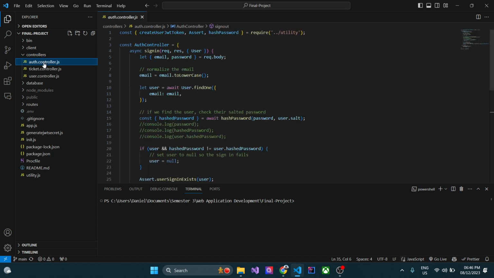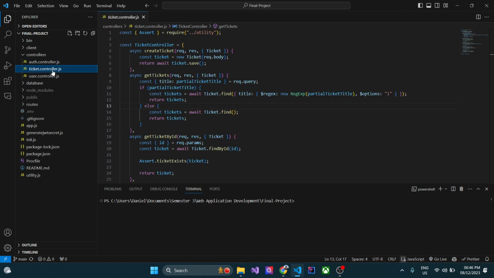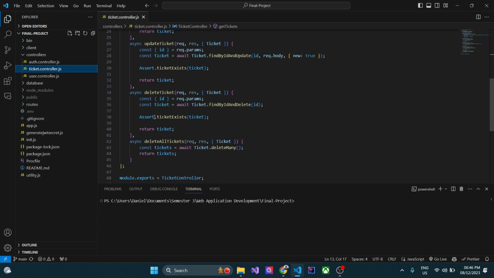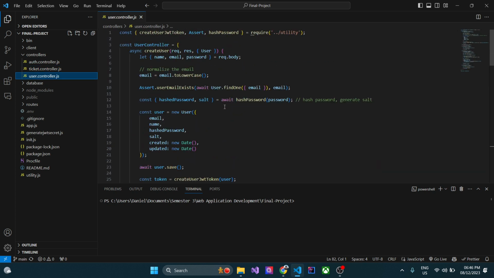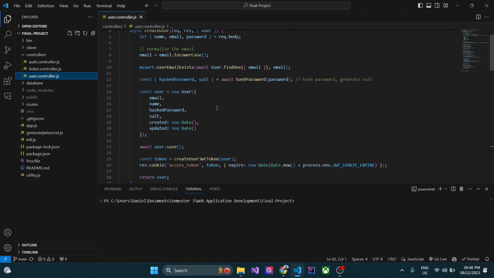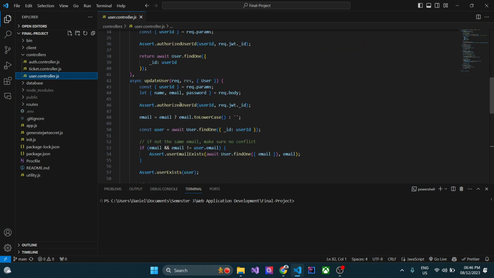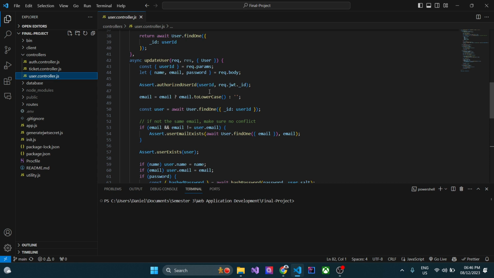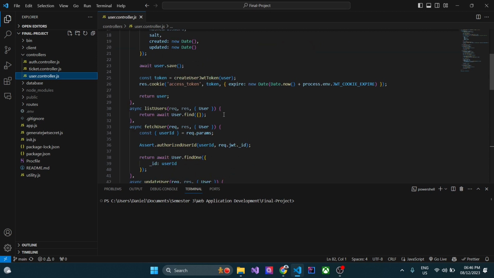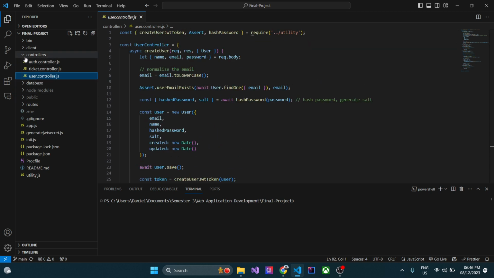We also have the controllers. In the controllers, we can find the different methods. For example, in auth controller, we can find the methods sign in and sign out. In the ticket controller, we can see the methods create ticket, get ticket, update ticket, delete tickets, etc. And in user controller, we can see again the different methods to create users, to list users, fetch users, update user. For example, to update a user, we need authorization. So we also have some code that makes that comparison to make sure that the user is authorized.